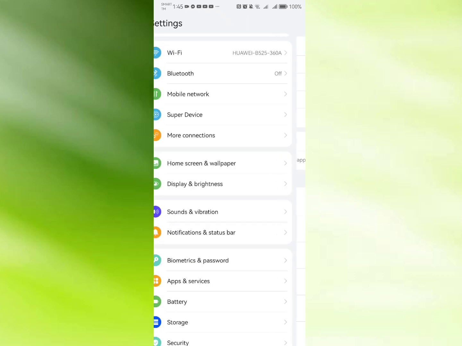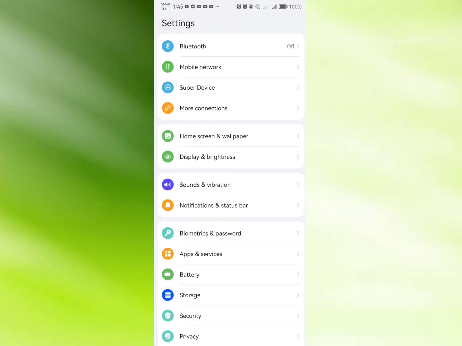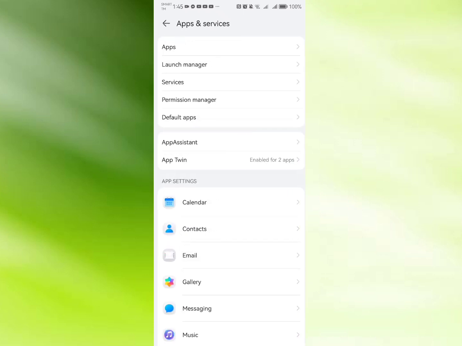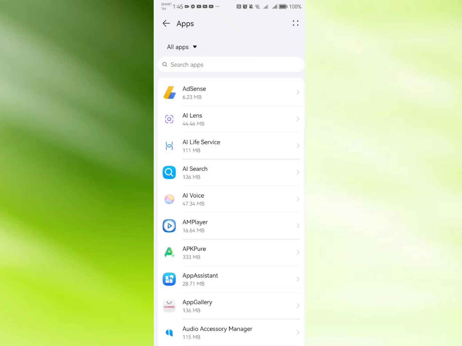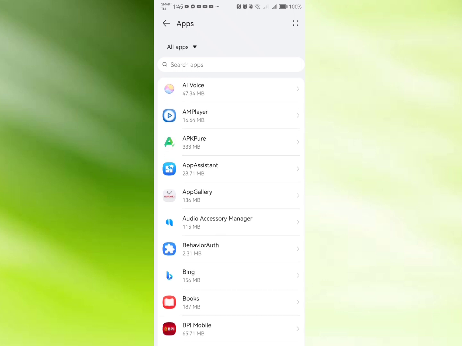By the way, the apps and services is different based on the cell phone that you are using, but just simply go to the apps and then click the apps, and you may now choose what app you want to clear cache.